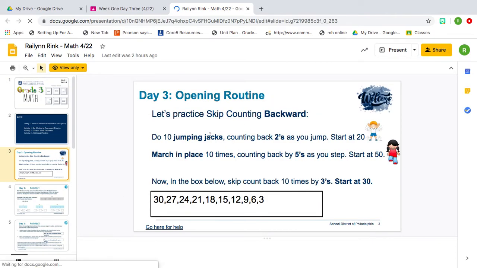They just follow the directions on each side. Do 10 jumping jacks, counting back by 2s as you jump. March in place 10 times, counting back by 5s as you step, starting at 50. And then they skip count backwards 10 times by 3s, okay?